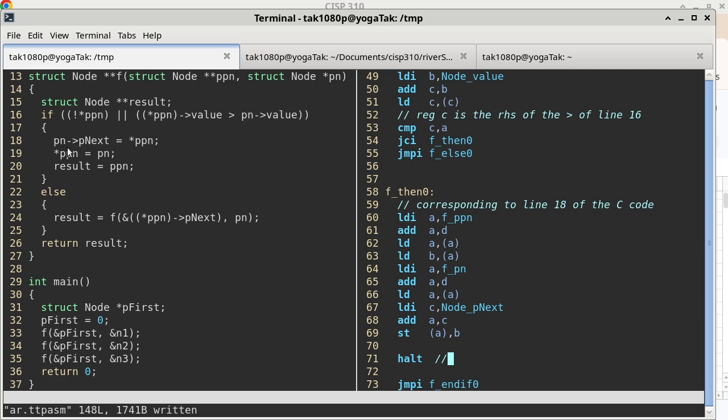So we are now done with line 18 of the C code. It's time to move on to line 19. Line 19 wants PN, and I don't have PN already saved. That's okay. We'll just do it the hard way. We just redo everything from scratch.